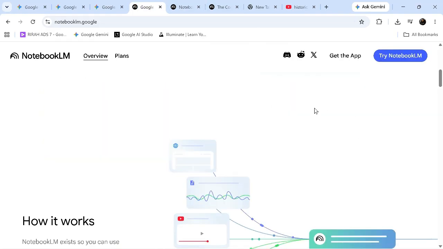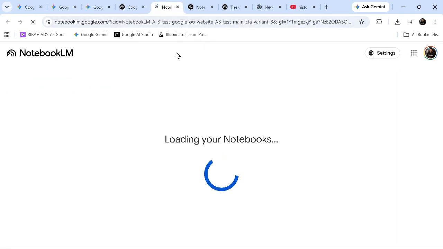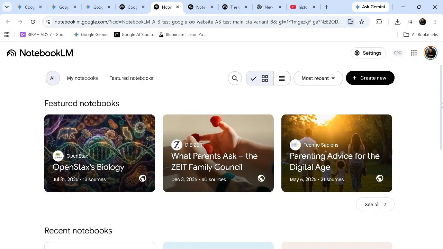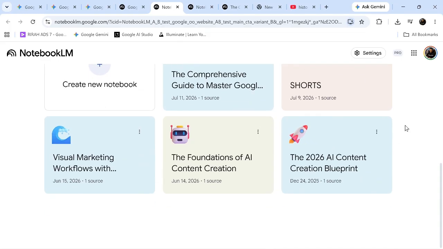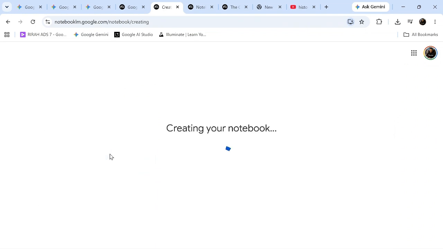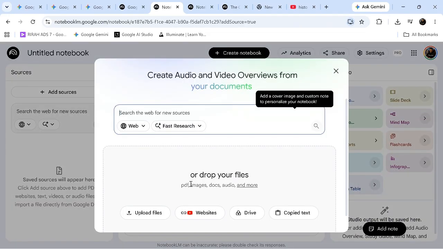So once you sign up, you would see this interface that asks you to try NotebookLM. So you just click on try NotebookLM, and then it takes you to another interface. This is it. If you have notebooks, if you've created things in the past, you would see them. Like in my case, these are the notebooks I've created on this particular account. And if you want to start with a new creation, all you have to do is click on create notebook, and then NotebookLM would begin its work.